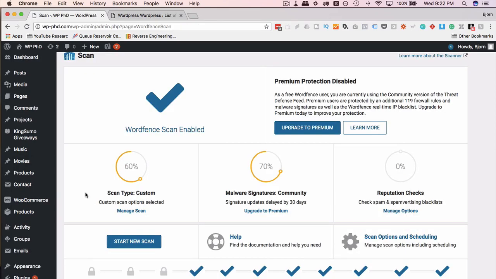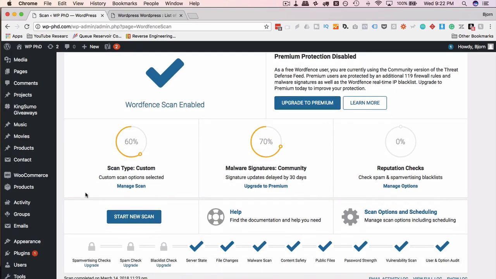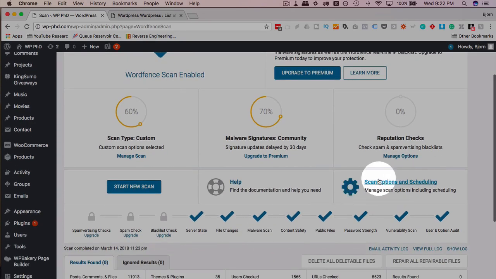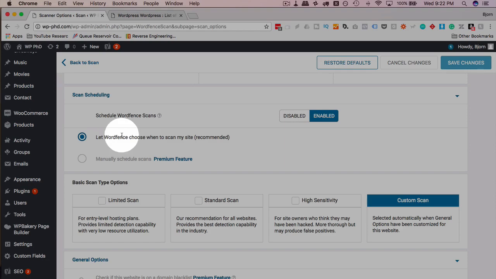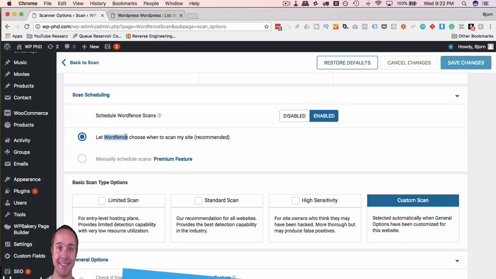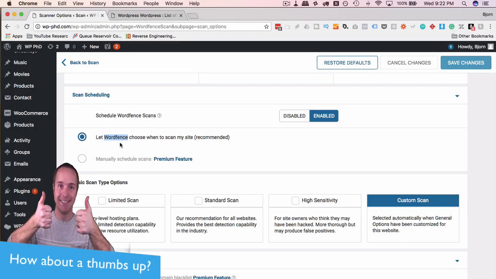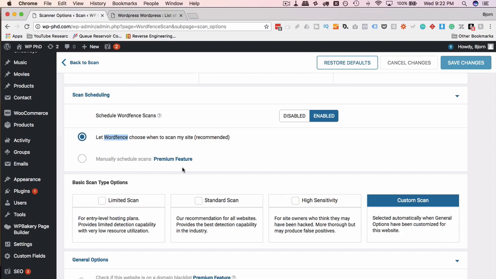It won't check changes from premium themes or plugins from Theme Forest or Code Canyon, but it will check everything in the WordPress repository. And before you run a scan, what I like to do is go to Scan Options and Scheduling. I let Wordfence scan when it wants to because I use the free version. On the premium version, you can scan whenever you want. But when you let Wordfence choose, they scan a quick scan every 24 hours and a full scan every 72 hours. And for me, that's always been enough.